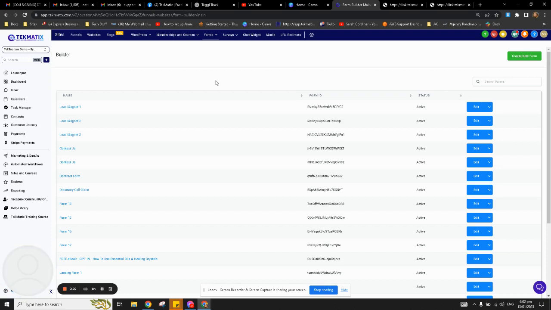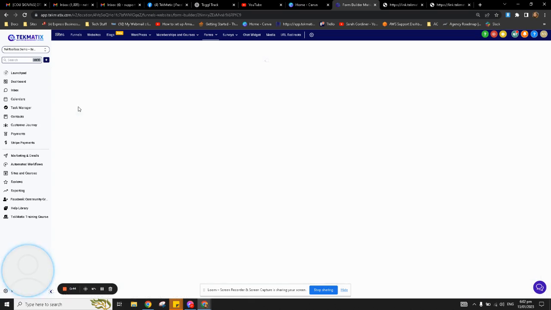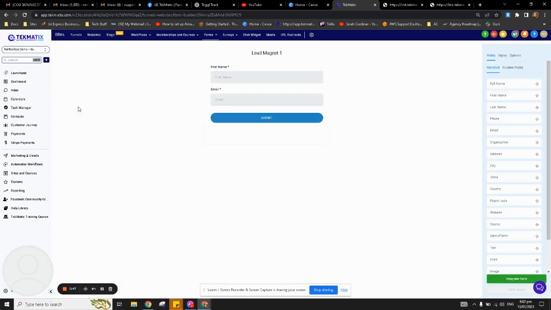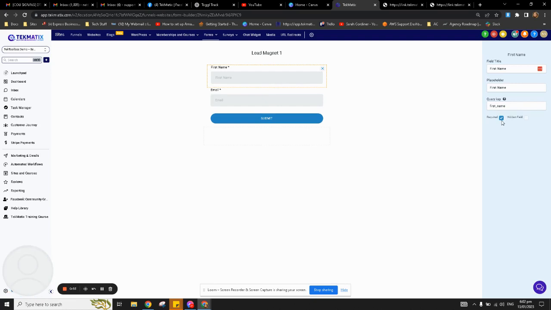So just a preview, this is how you can create a form. I won't create a form from scratch, but you can definitely create a form from scratch by clicking on create new form. But I'll just use the lead magnet one as my form. So I'll click on lead magnet one, and in here you will see all the standard forms and such, right? When I click on the specific field, it's showing that it is required, so they need to fill it in before they can submit a form.